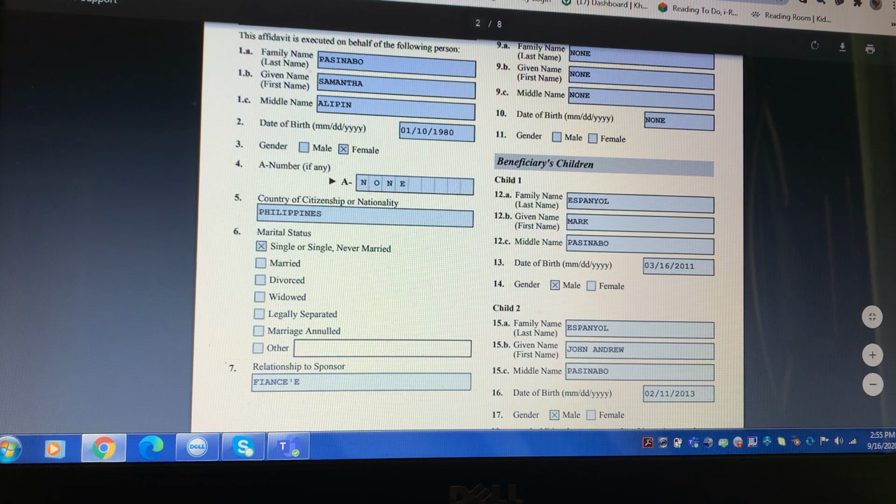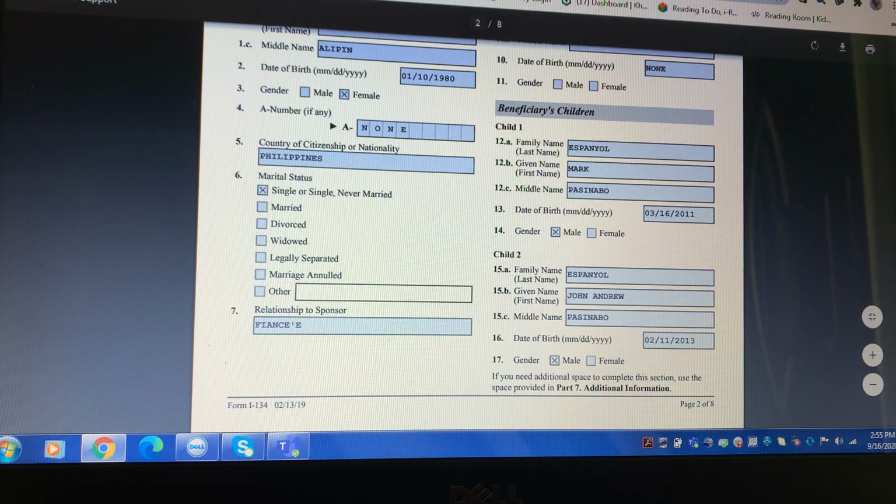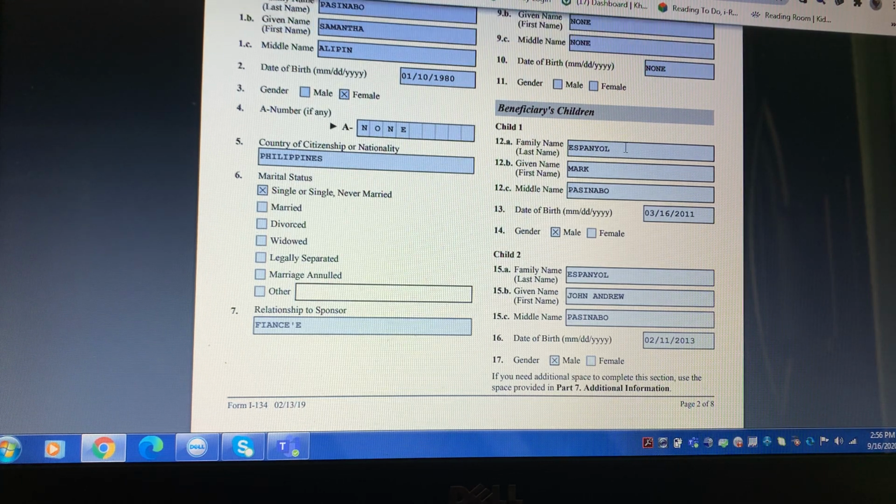Then beneficiary children. So if you're applying for a K1 with K2 like me, I have 2 kids, so I have to put my 2 kids here. You have to put your beneficiary kids, the K2. So you, the petitioner, must make sure to put their names here, okay? Because you're going to petition them. So put the last name, the first name, and the middle name. Make sure you follow their birth certificate, okay?